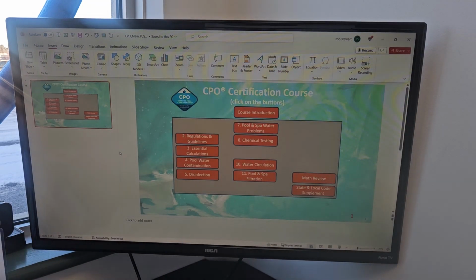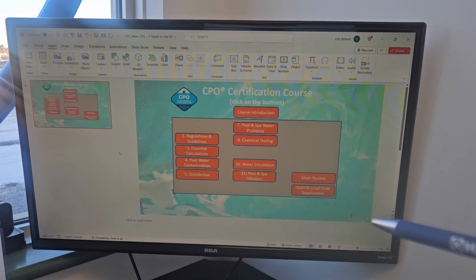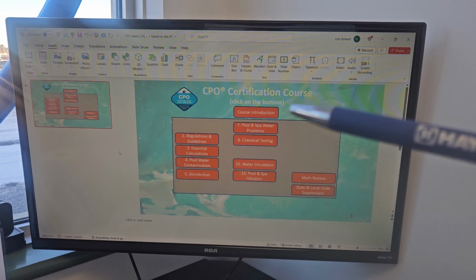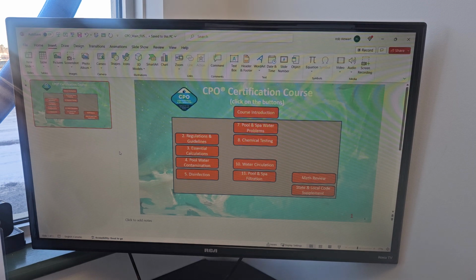So this is the slide that I'm going to be working on today. This is just an introduction slide, and there's a couple of things on there that I don't like. Just for starters, you can see over here in the bottom corner, there's a great big red 1, that's a slide number. That's going to have to go. Up here in the header, it says click on the buttons. Well, I know to click on the buttons, so we're going to remove that.